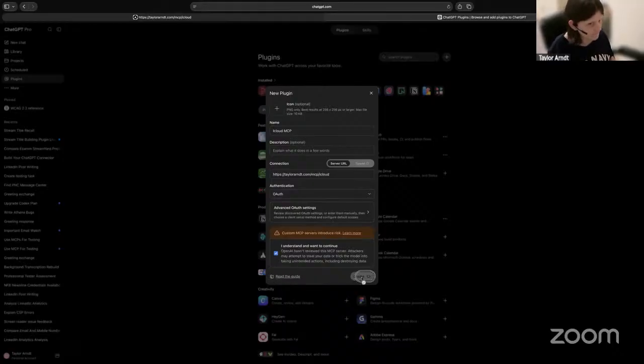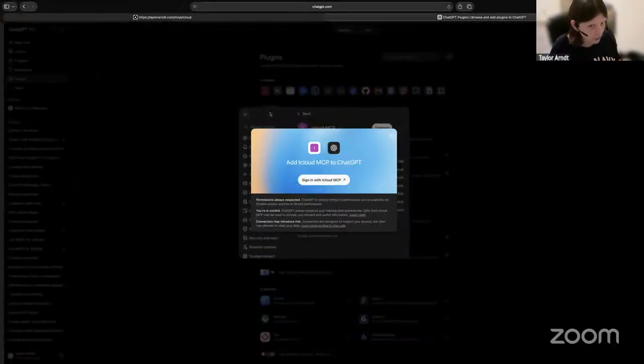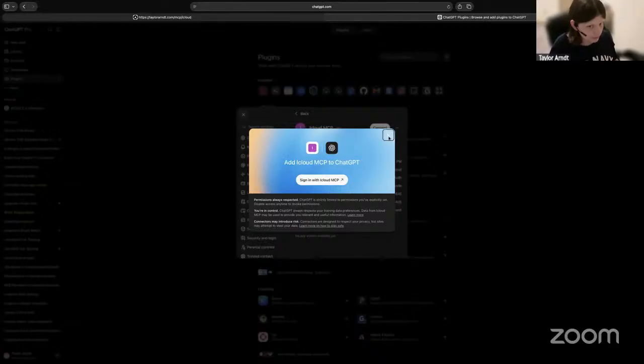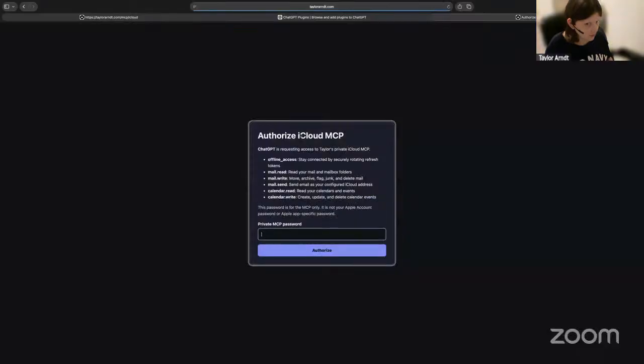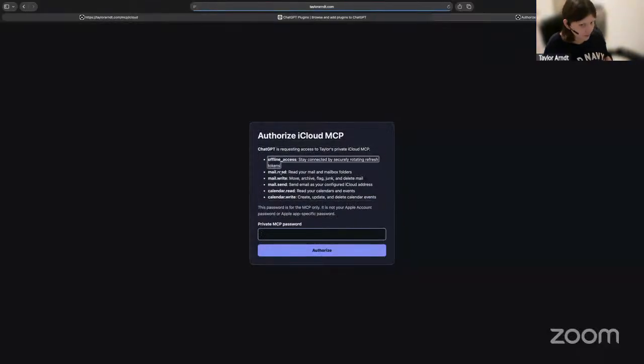Alright, I created. I accidentally pasted some random stuff from my clipboard. I don't know what's there. Alright. Close, and close. Sign in with iCloud MCP button. Boom. Look at that. Private key, insert, authorized button. Paste my super secret key. Authorize.